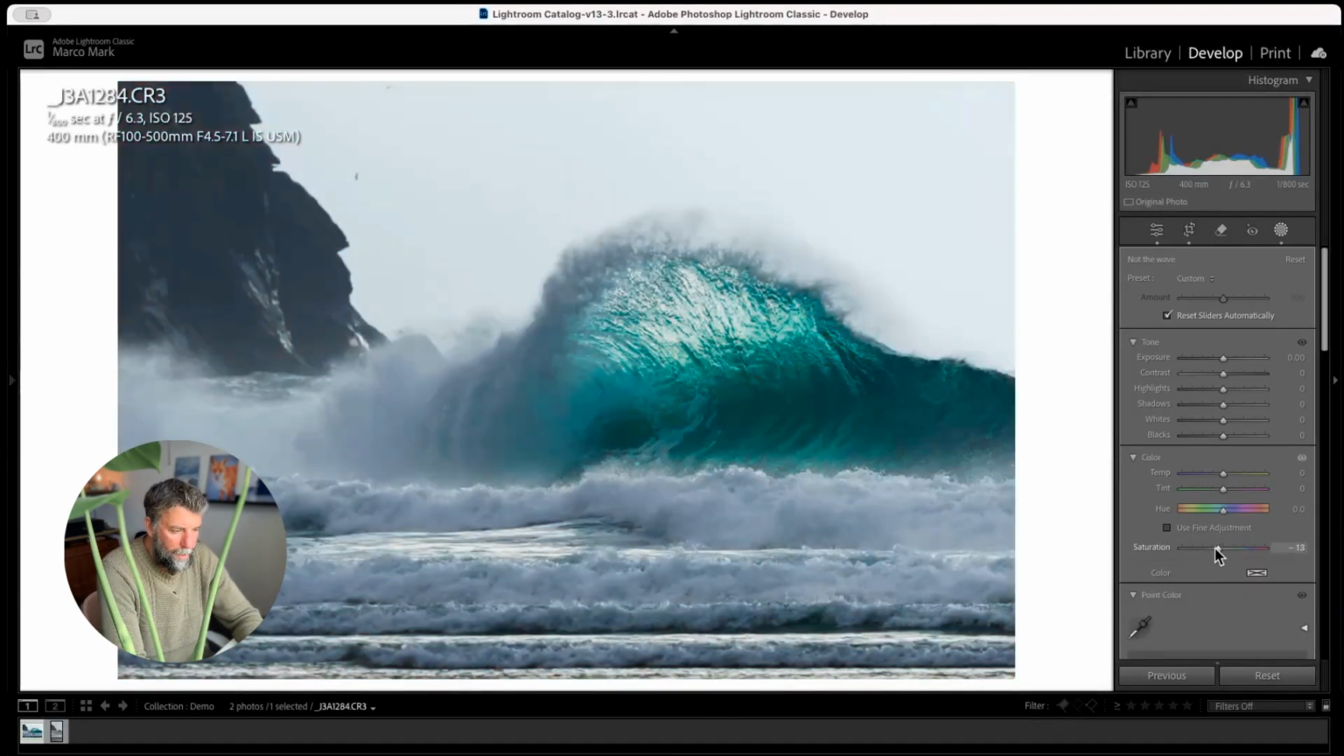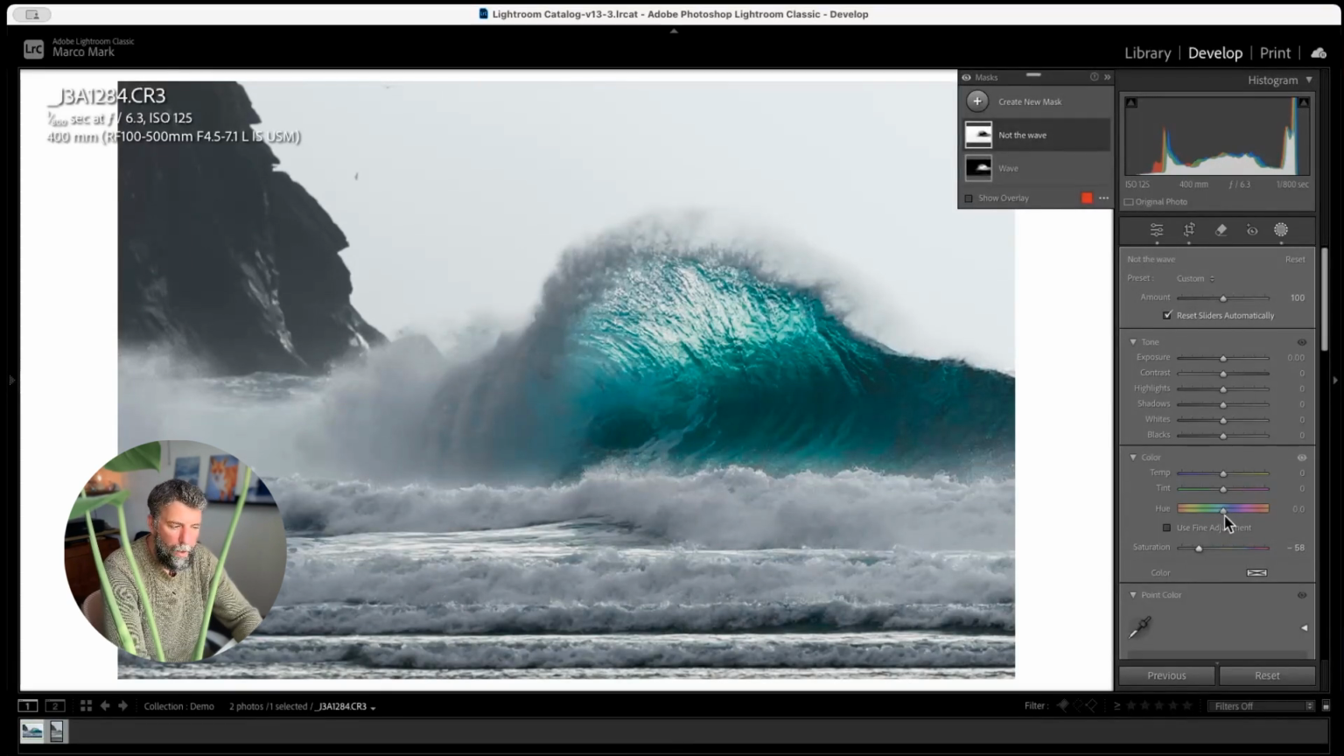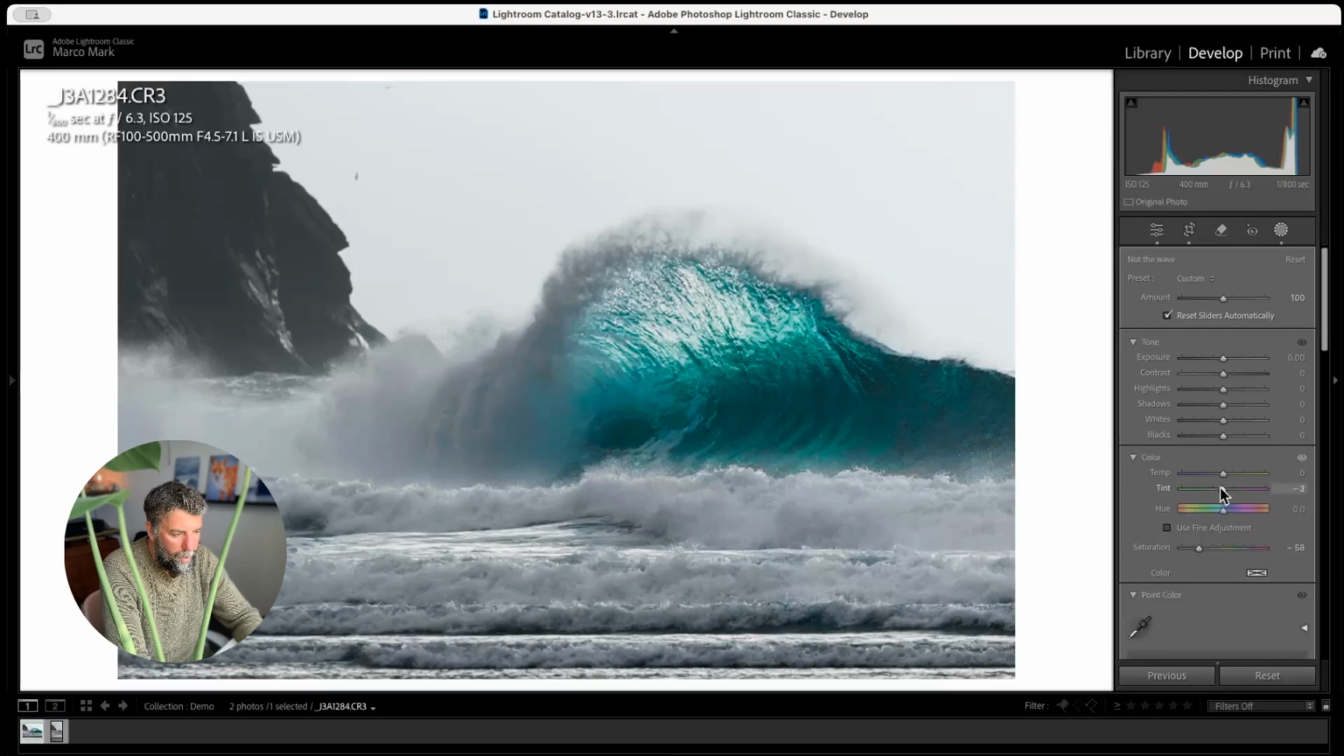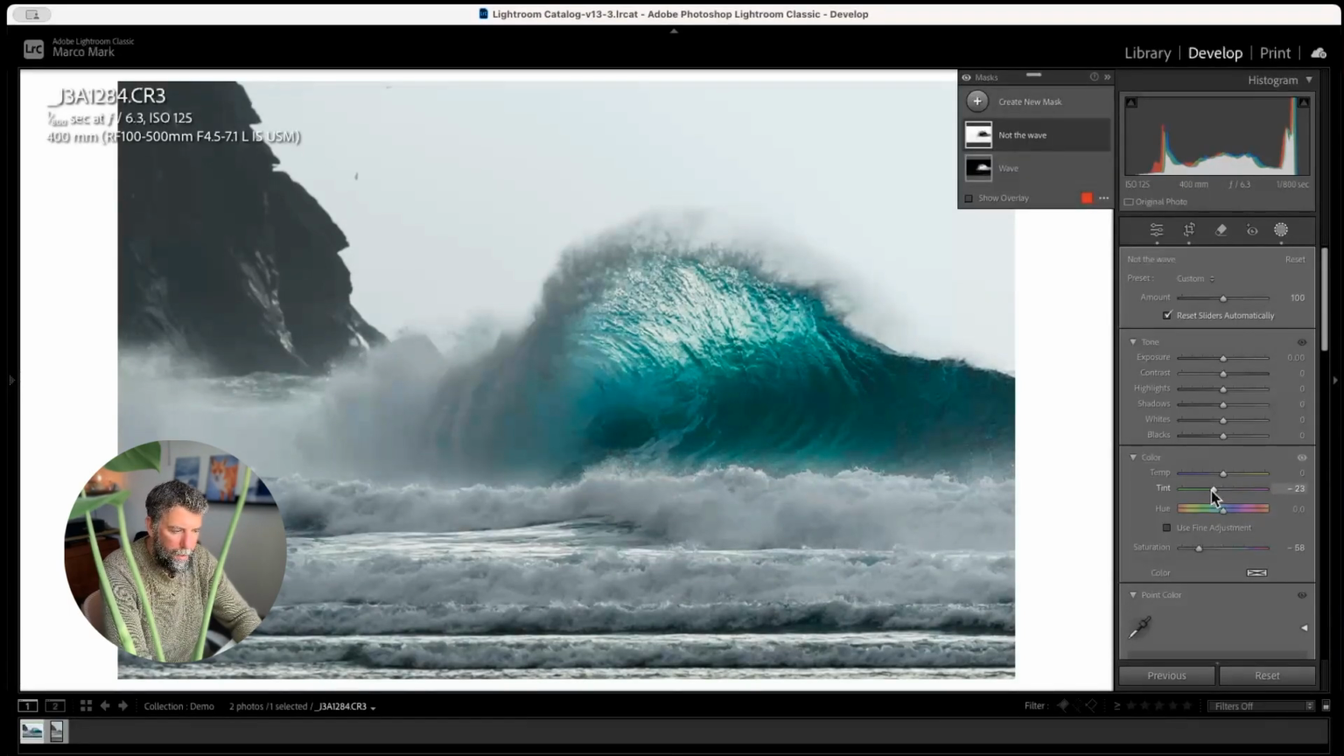We'll just drop the saturation down a bit because I really want that color to shine through. You could go completely black and white, but I feel that makes it look too fake. But you can drop it quite substantially. And then if you wanted to have a bit more of a monotone feel, you could adjust the tint slightly just to make the overall image feel a bit more in line and in sync with the wave.